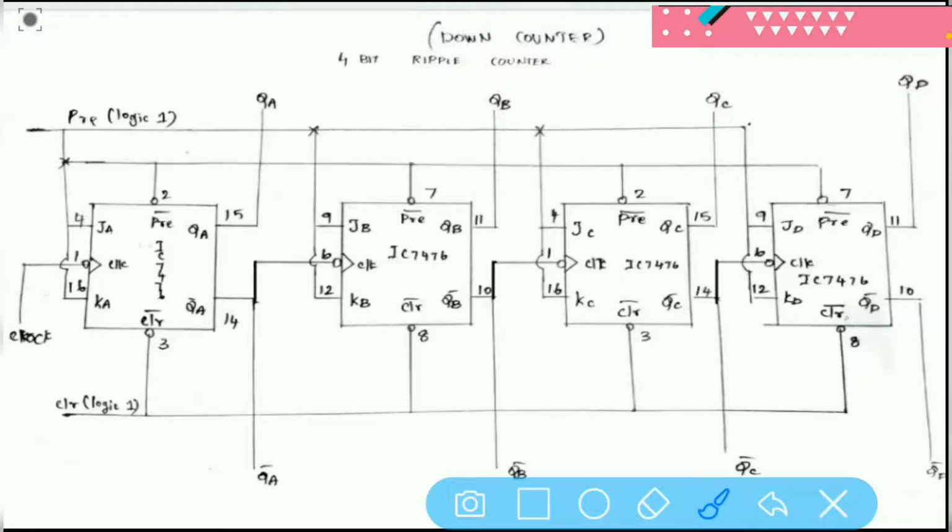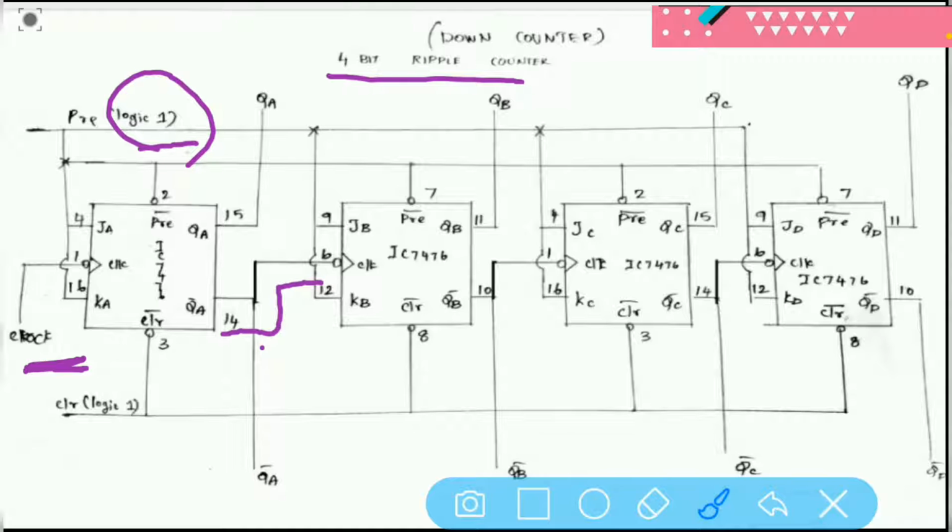This is the circuit for our 4-bit ripple down counter. Here you can see I have 4 flip-flops connected together in a cascaded arrangement, and this JK is given the input logic 1. Since we are implementing this circuit in the toggle condition, our J and K have to be high, so our input is logic 1. And you can notice that since it is an asynchronous counter, our first flip-flop is given an external clock pulse, and the remaining clock pulses are given with the output of the preceding one.